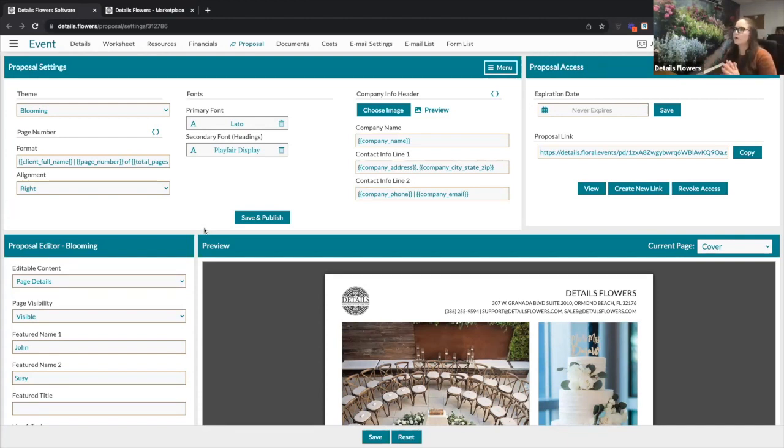Here within your proposal, the proposal settings area is going to be found at the very top of our page, and it's going to contain a couple of very exciting updates that you can make to your proposal itself. The very first thing that you're going to come to in this section is going to be your theme.